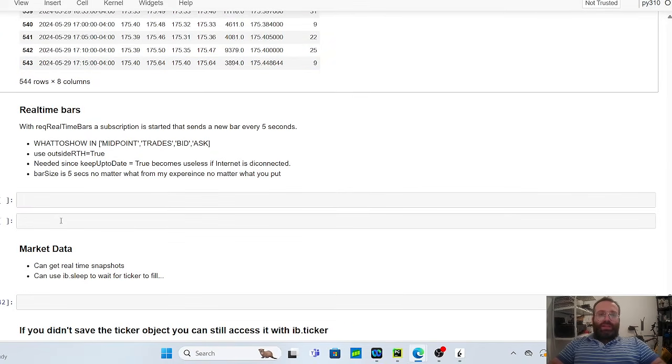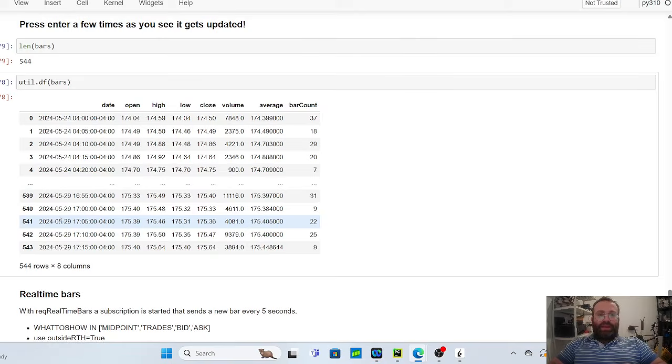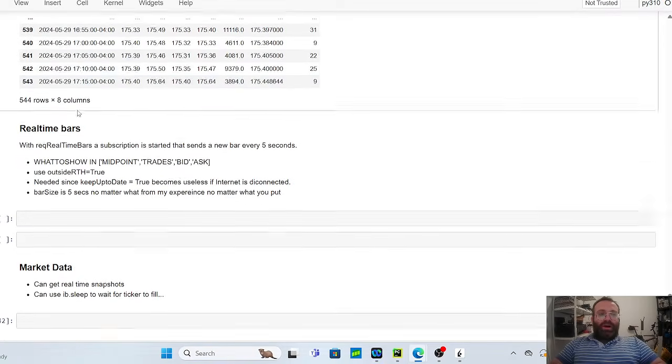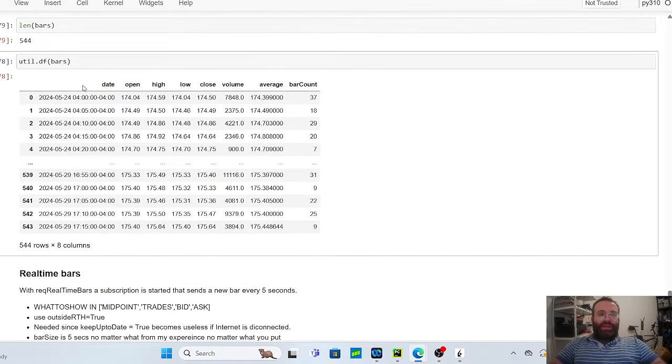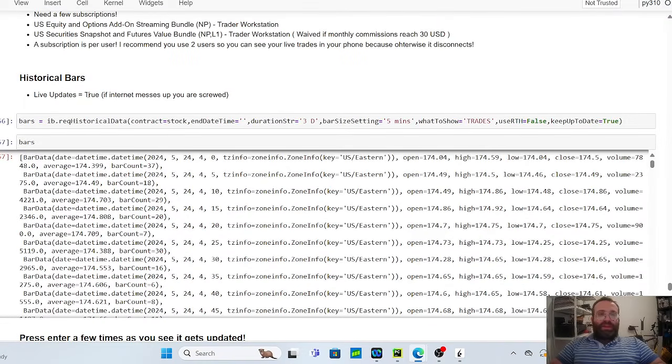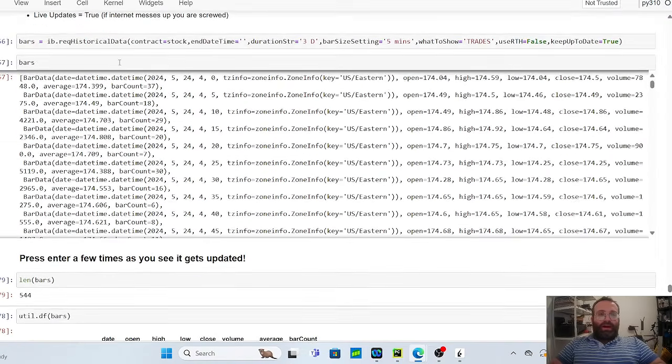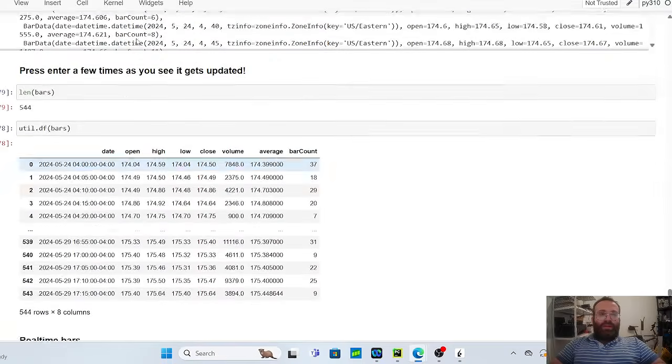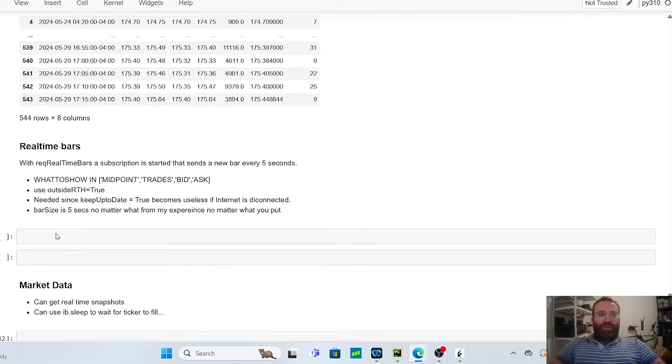This is nice because you can keep updating it, and when there's a new bar, I'll show you in the next video, there's a hasNewBar flag that is true, so you can do things only on full bars if you don't want to do it on partial bars. But the issue with this, I'll show you in a second, is that if your data gets disconnected, you get screwed. So let me just show you an example.